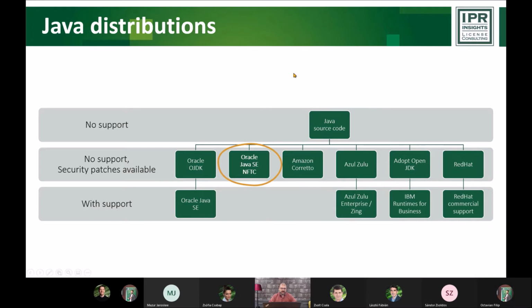So what we see is that in the range of unsupported but patched distributions, Oracle now has an entry there from its closed Java source code variety, Oracle Java SE. And the name of this, actually the abbreviation of this contract, is NFDC. It's an abbreviation that we're going to have to learn. And it stands for No Fee Terms and Conditions. This is a new software license agreement. So let's look a bit into how this works.